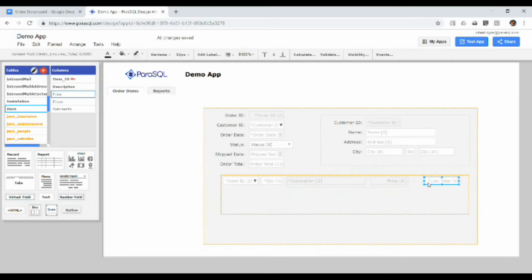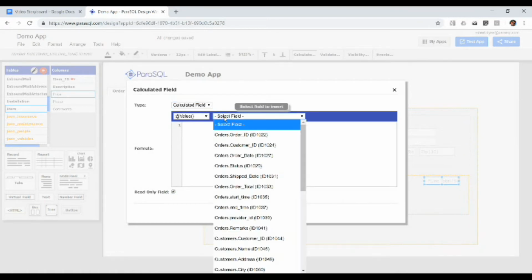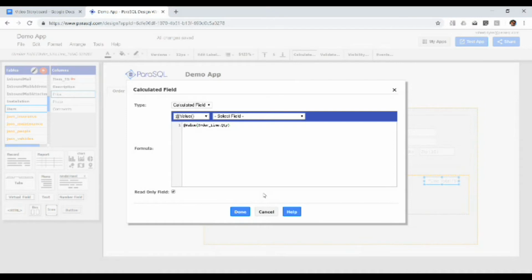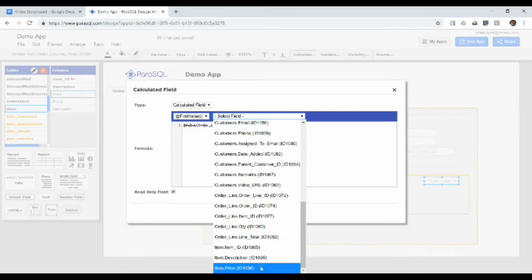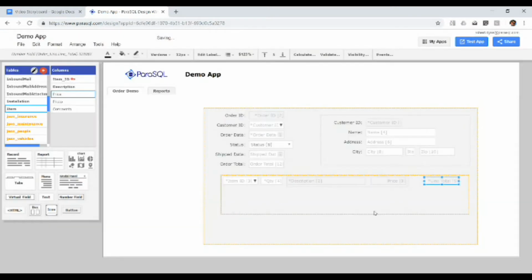So here we want the line total to be equal to the unit price multiplied by the quantity. To do that, we click on that field, click Calculate, change it to a calculated field, make it read-only, select order line quantity, and then multiply it by the first value in the child record, which is item.price. So quantity times price for our line total.